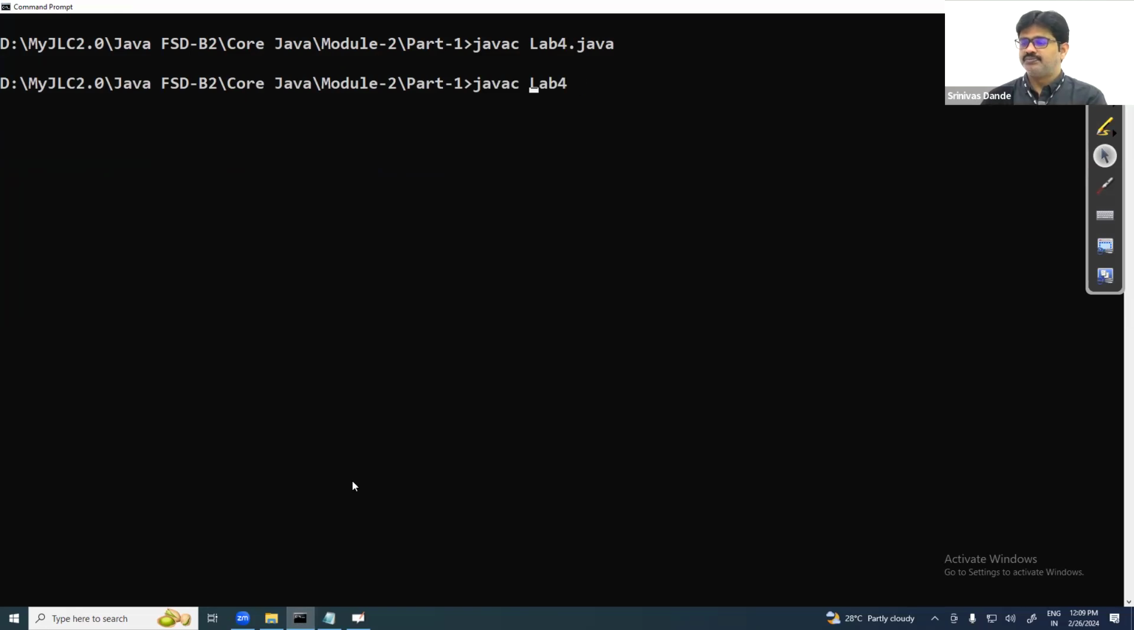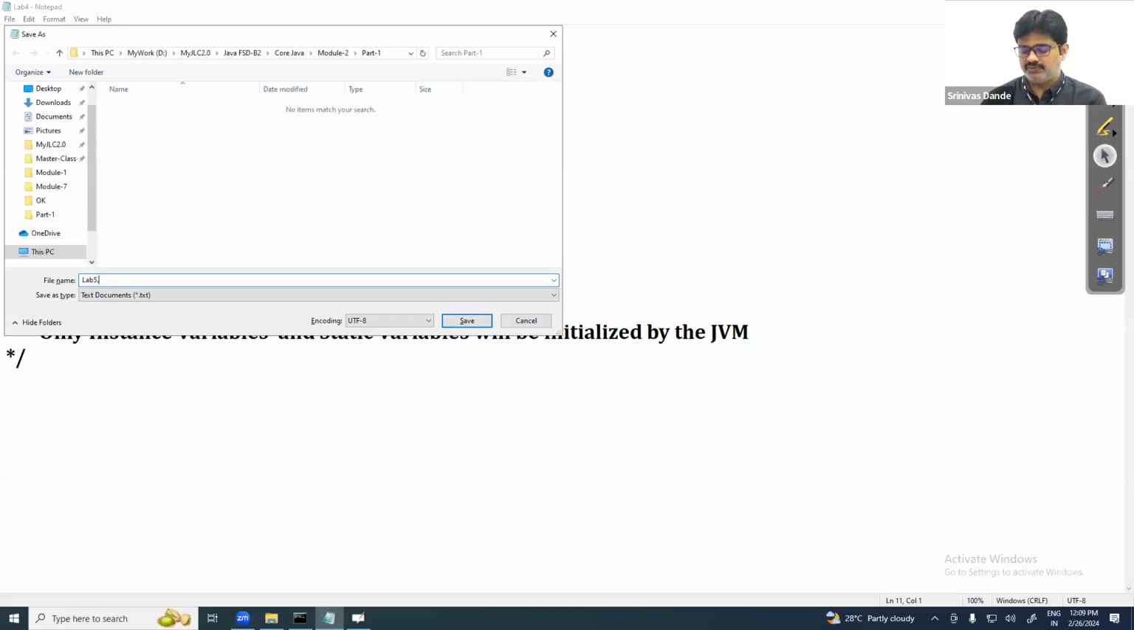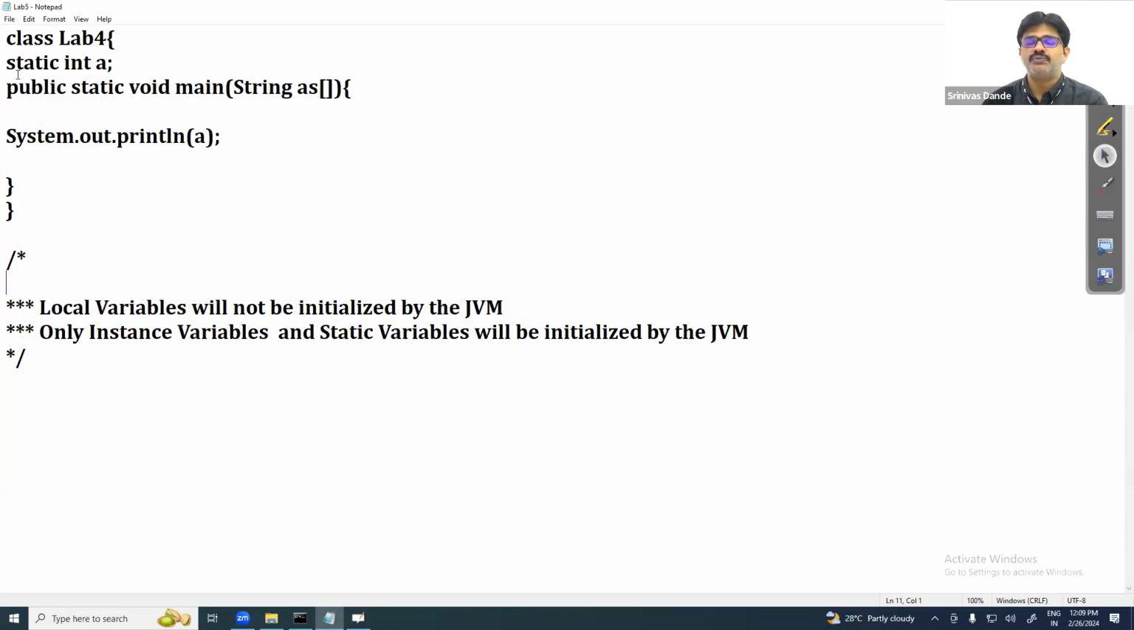It compiled successfully and executed successfully, giving the output. Okay, one more test for you. Now what is A? Is it local, instance or static? A is an instance variable. Will JVM initialize an instance variable? Yes. So what happens now? It seems the program has to compile and run successfully. Let's see the case.